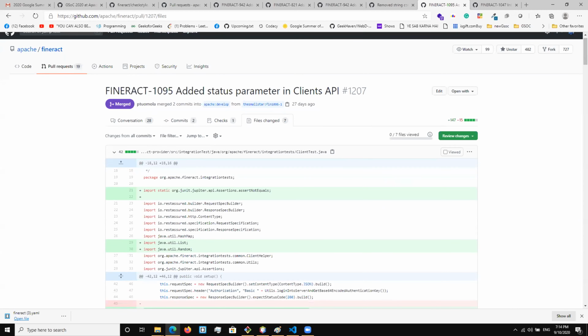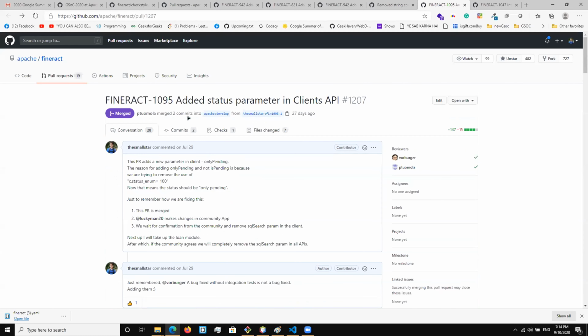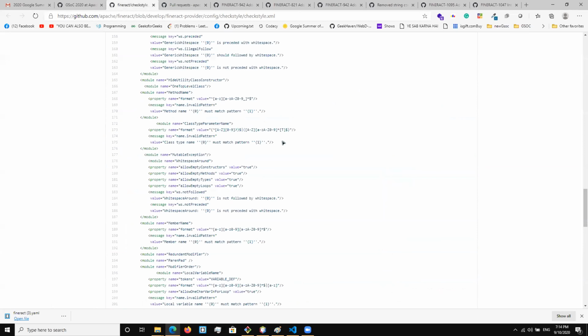So the status parameter was added. So similarly, parameters were added, etc. The work was done. And there are one or two modules where the PR is still open, and we need to merge that upon the proper reviews, but the rest of the part is done. So nearly all modules are converted to the new SQL builder part.